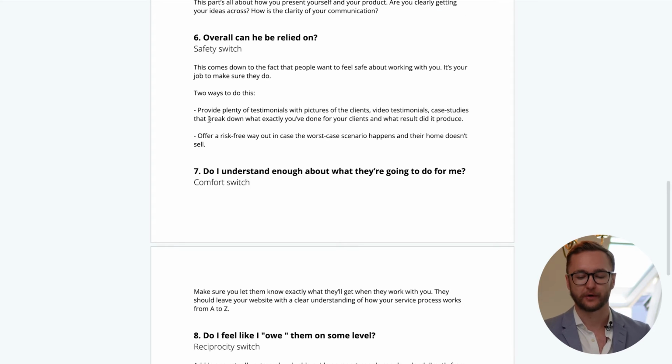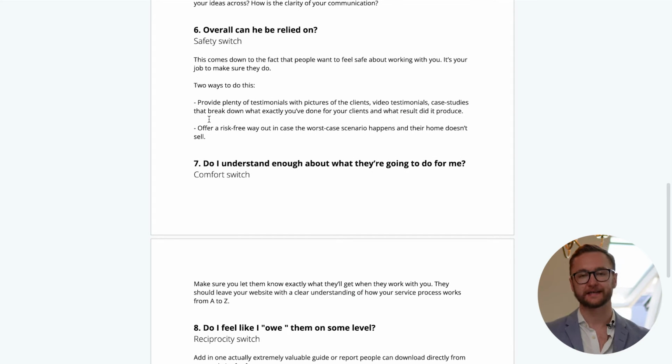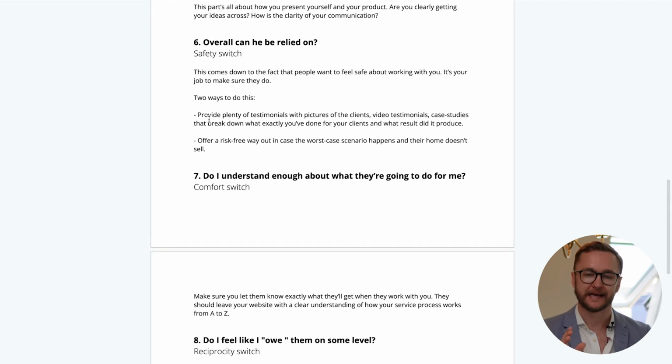Now, the 6th step on the checklist is: overall, can he be relied on? And this is the safety switch we also want to leverage on your website. This comes down to the fact that people obviously need to feel safe when working with a real estate agent. At the end of the day, right, we only sell our houses maybe a couple times in our lives, right? So it's a very rare thing, and trusting somebody with it can be a difficult step for a lot of people. And it's your job to make people feel comfortable, right? It's your job to make people feel like, hey, I can trust this person, this is a safe transaction.